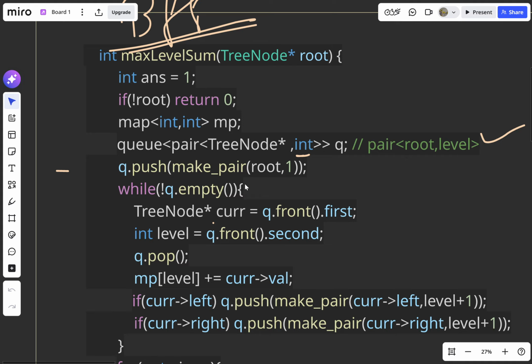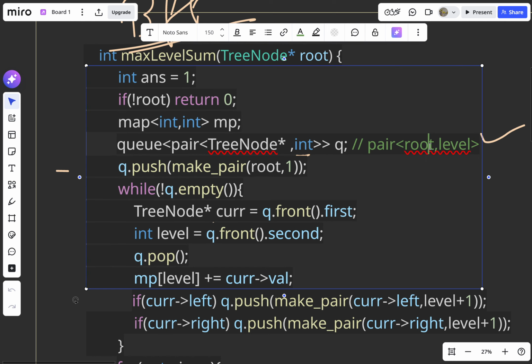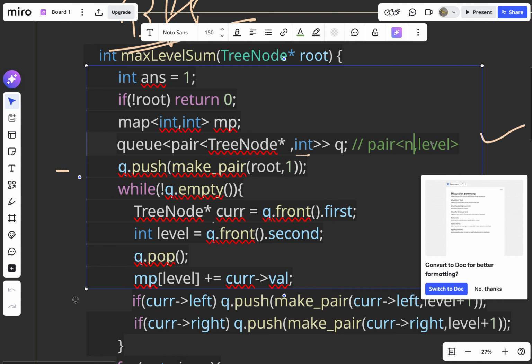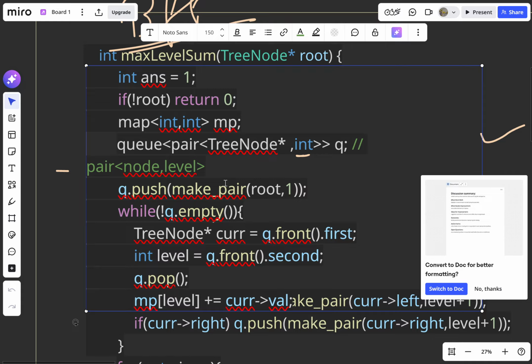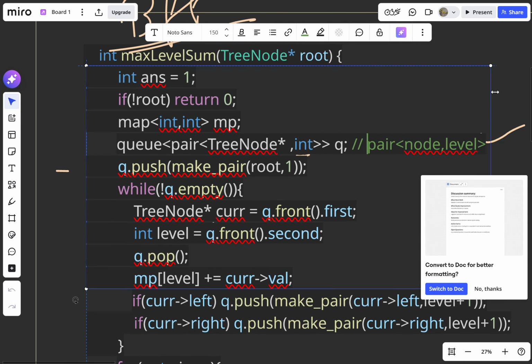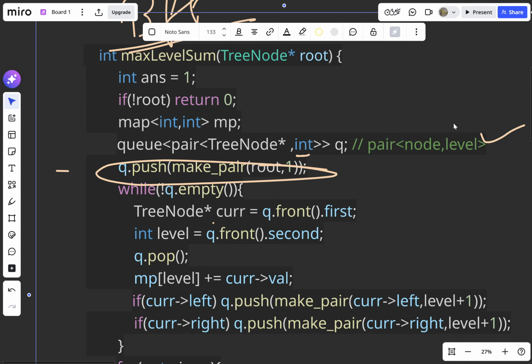Then we have applied the queue here. Why? To store the node and the level at which that node is present. We can call it node and level rather than root. Then we will push the root node back into the queue, and after that we will apply a while loop until the queue is empty.